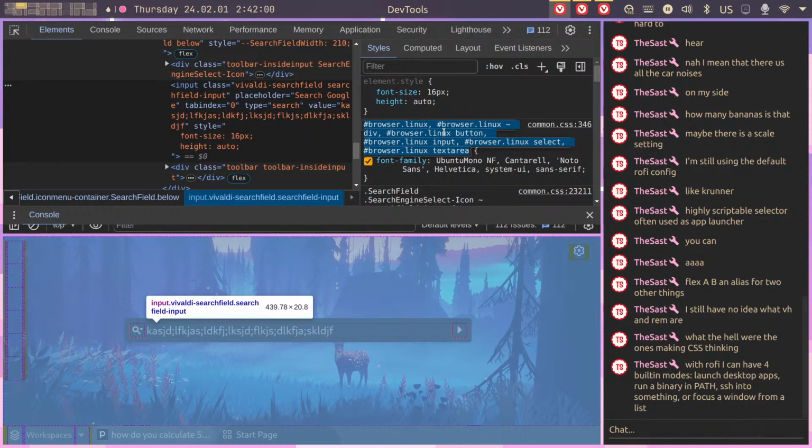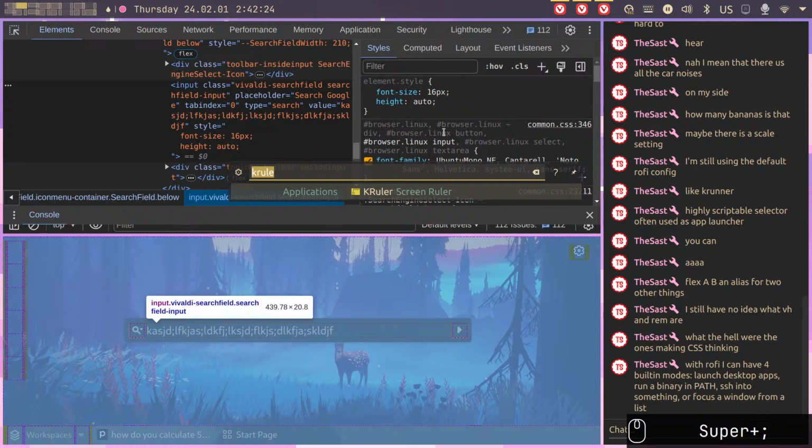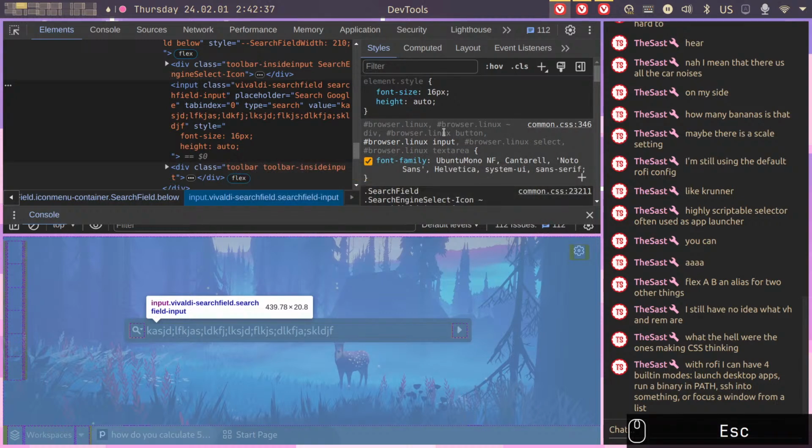With Rofi, I can have 4 built-in modes: launch desktop apps, run a binary in path. Oh, that's super nice. SSH into something or focus a window from a list. That's really neat. I have 3 of 4 except SSHing. Maybe it's a feature in KRunner, but well, I guess yeah, it can also execute a binary in path, but I'm not sure what. I don't like it. I can't put my finger on it, like why.